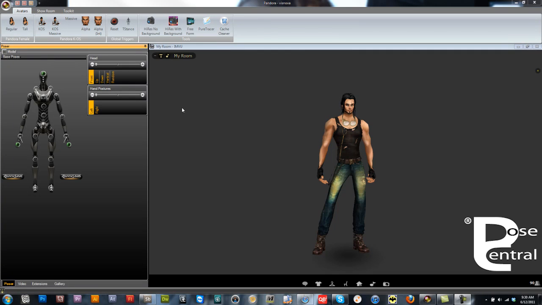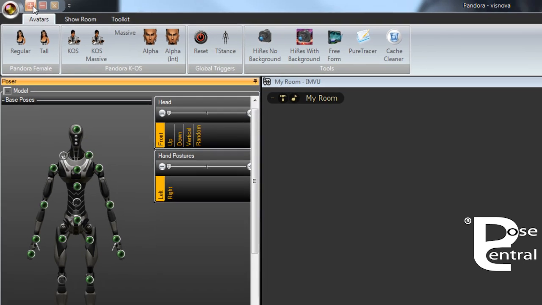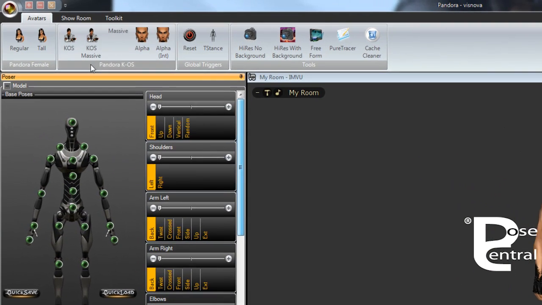Okay, let's have a quick look at the interface and some of the things that you can use. So up here on the top left, you can see that we've got three icons. If we click on the plus sign, you'll notice that it will reveal all the sliders. This can come in handy if that's the way you want to work.